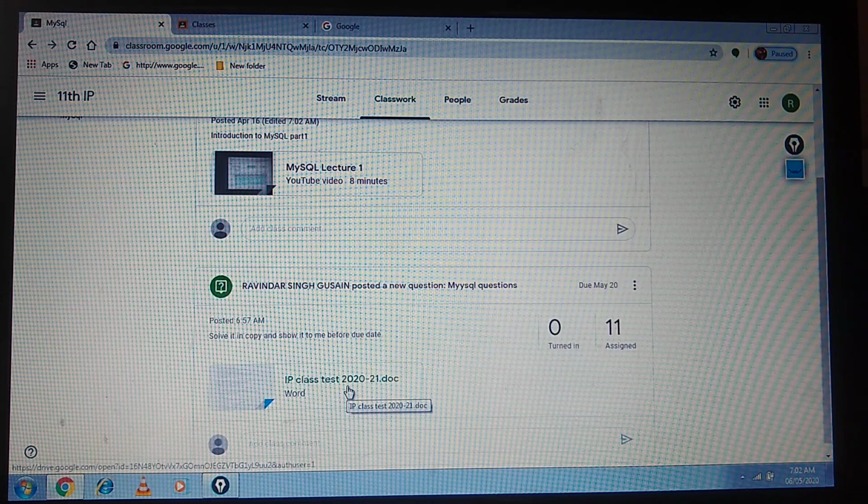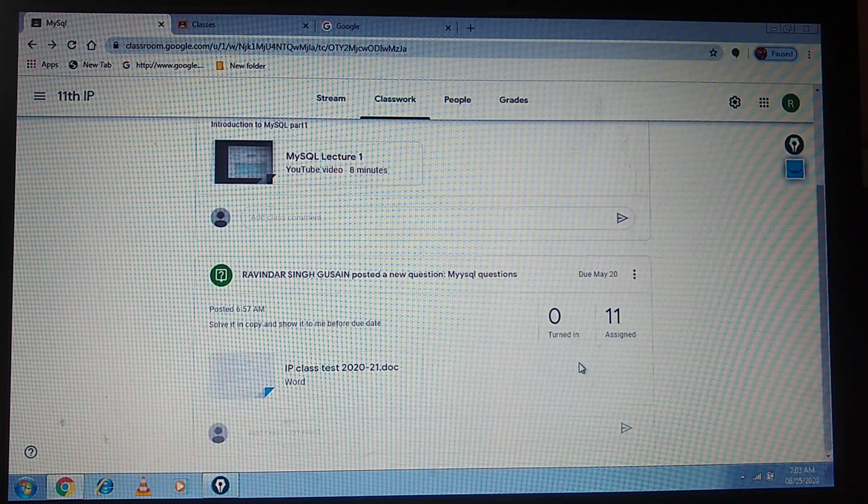And once they have solved it, they will find an option over there. When they solve it, they can upload the images of the work they have done. How they will upload the content so that the teachers can see it, I'm going to tell you just now. Once they have uploaded the content, the turn in count will automatically increase. Suppose there are 11 students to whom I have assigned this task. If 10 students have completed it, this will become 10 over here. Now how are the students going to submit the content to you, and what is the procedure for that?